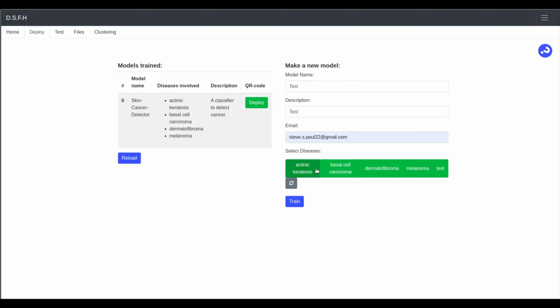And from the list of diseases that you have already recorded images on, select however many you want. You have to select a minimum of 2 and hit train. Give it a second.